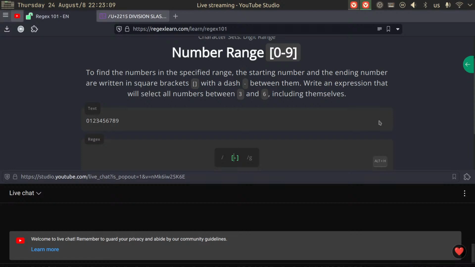Number range. It is what you probably expect. To find the numbers in the specified range, the starting number and the ending number are written in square brackets with a dash between them. Write an expression that will select all numbers between 3 and 6, including themselves.